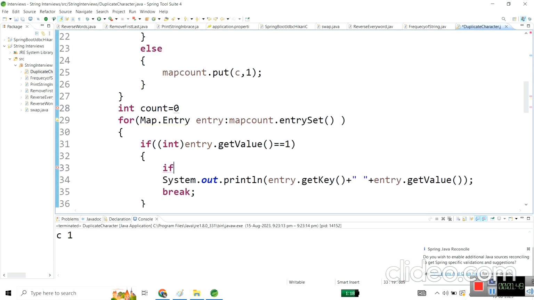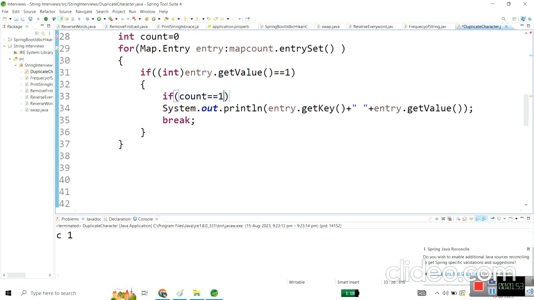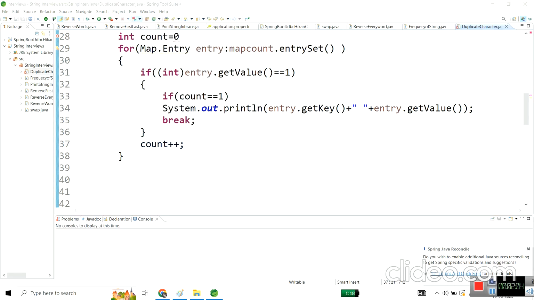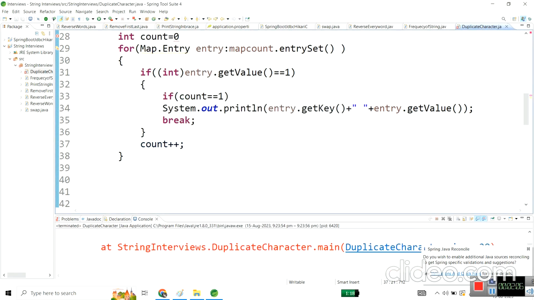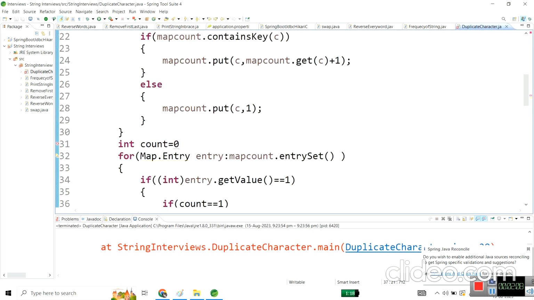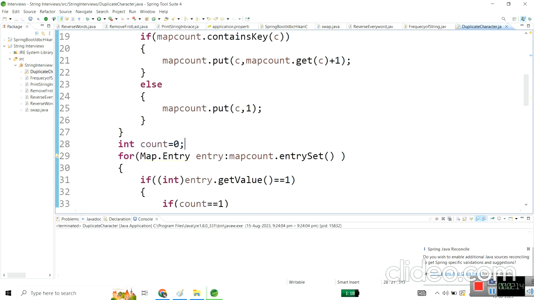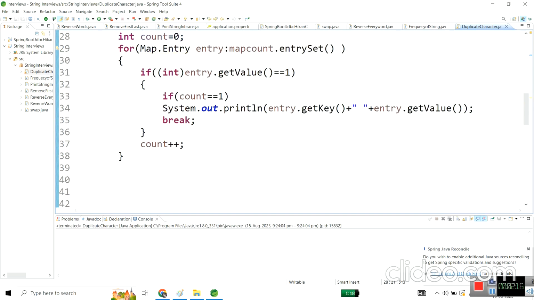If count is equal to 1, then only it will print. Here we make count plus plus. Now print this and run it. Oh, we are getting some error. I think, yes, the error was found. There is some issue.